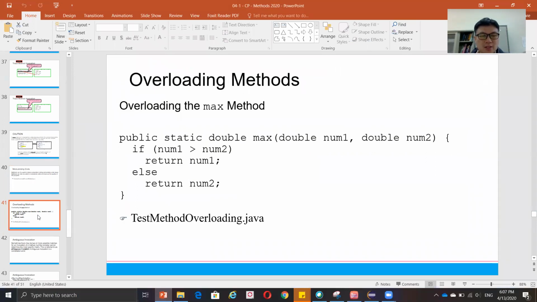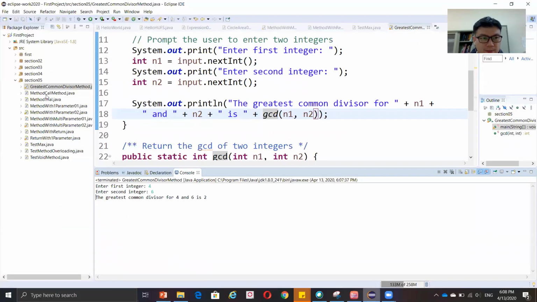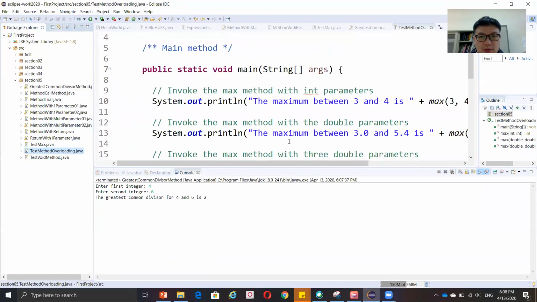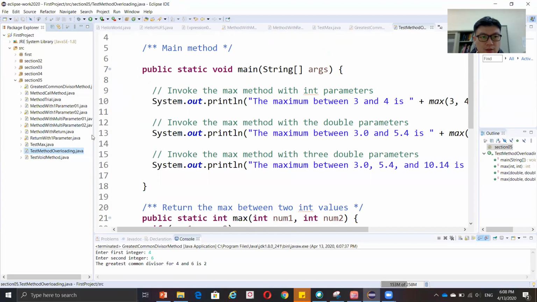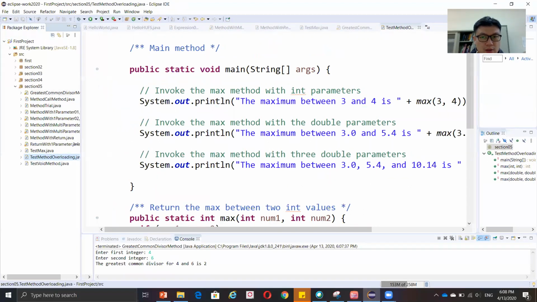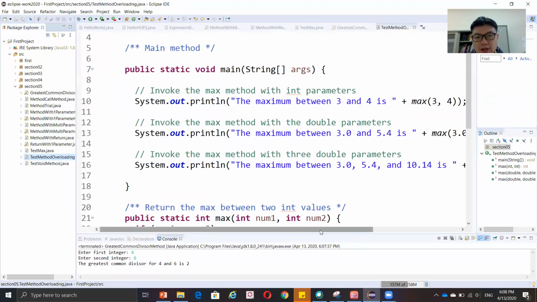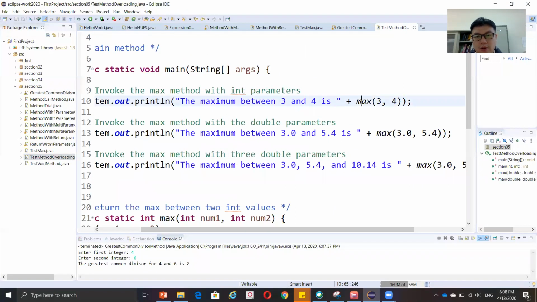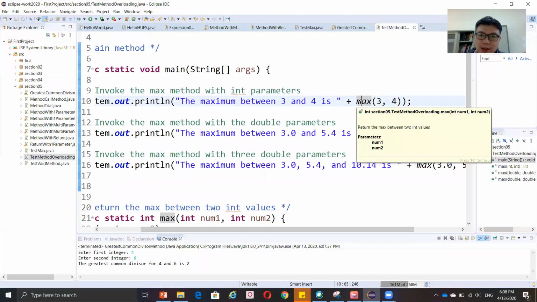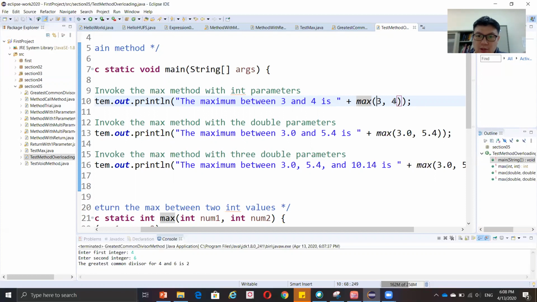The method itself, there might be the overloading. What does it mean by overloading? Let's see the test method overloading. When you have the test method overloading, you can see like this. So when you create a method, you need to specify clearly about the return type and then the parameters.